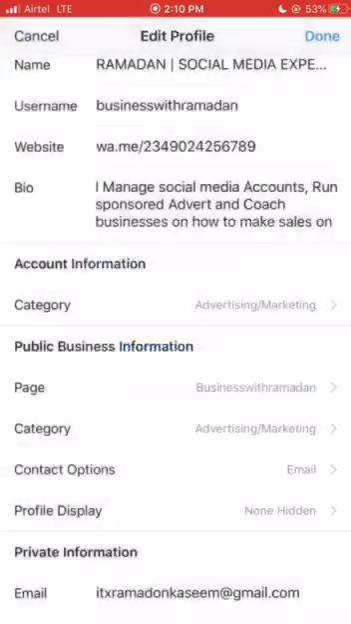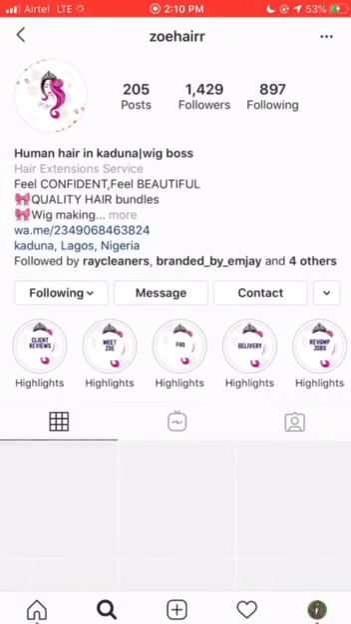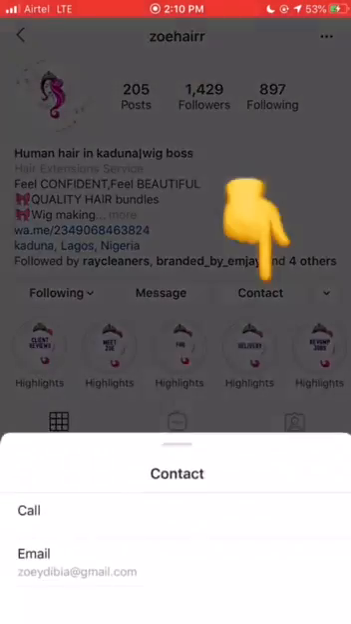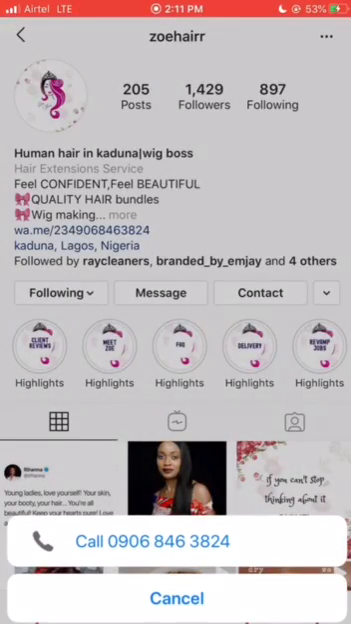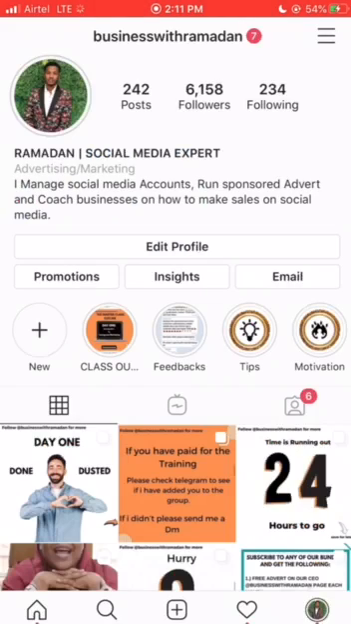Let me show you an example of what I mean. Let's see this one. You see this one. When you put your phone number on the public information, you will have this contact option on your bio. People will click on it and they can decide to call you. If you didn't put your email, like I said, instead of contact, people will just see call. Once they click on call, it will show them your phone number and they can call you directly. So you also save your customer some stress. So let's go back.